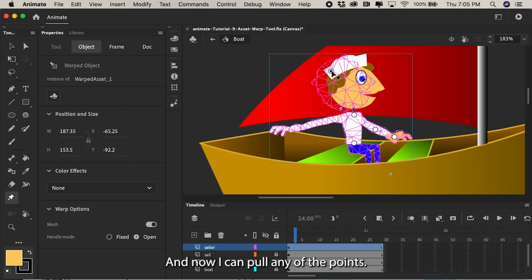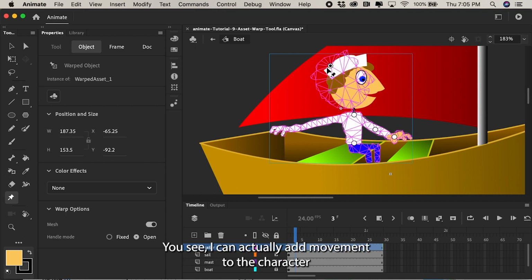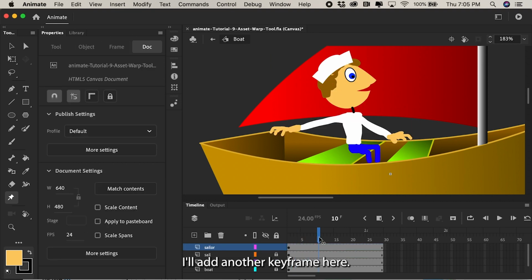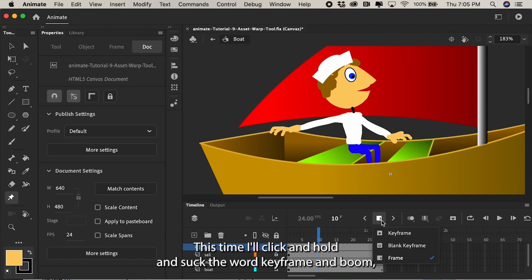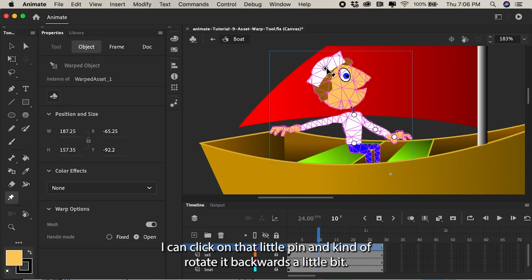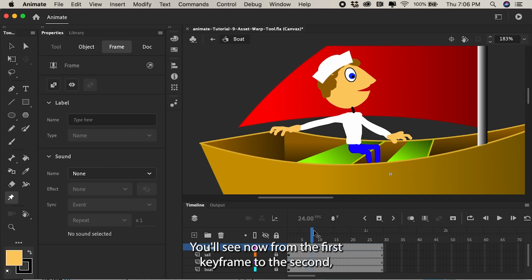And now I can pull any of the points, and you see I can actually add movement to the character. So we can start his head back a little bit, and we can keep his arm down, and then maybe a few keyframes down, I'll add another keyframe here. This time I'll click and hold and select the word keyframe, and boom, I add a keyframe on the timeline. Maybe on the second keyframe, I can click on that little pin and kind of rotate it backwards a little bit. And you'll see now from the first keyframe to the second, I have a little bit of movement.